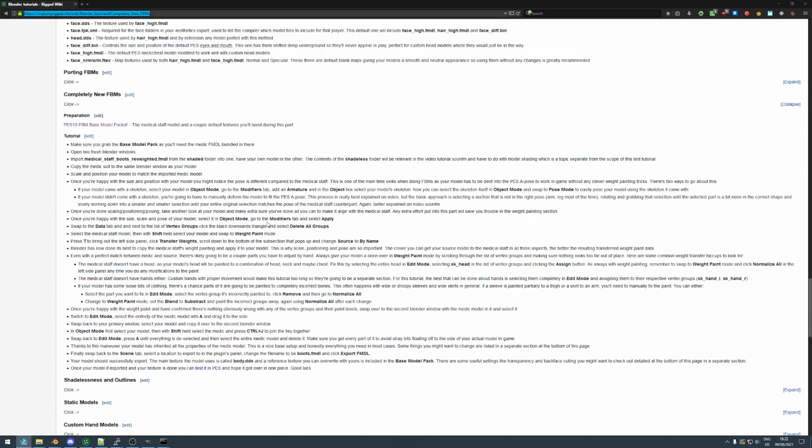Alright, this is going to be a tutorial on how to get completely new full body models into PES19 and PES21. Now, this one's going to be on the longer side again, because just by default full body models are more complex and more time consuming than just head models.